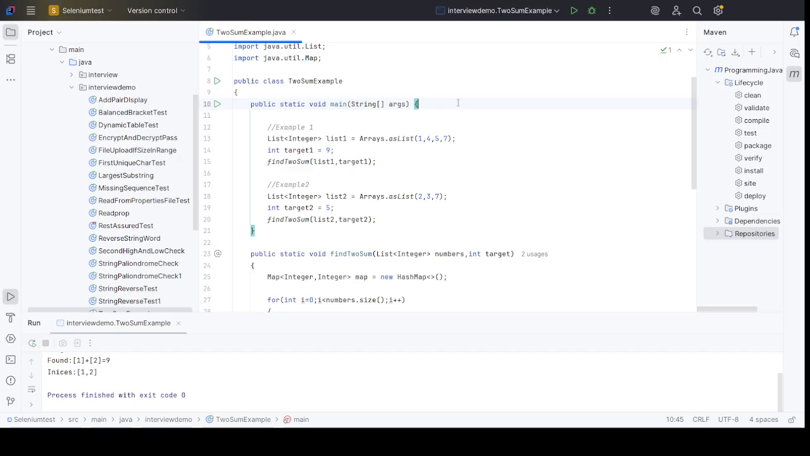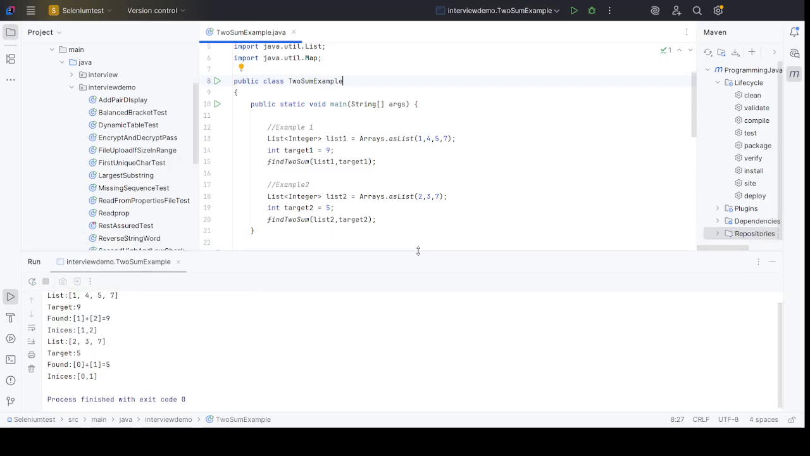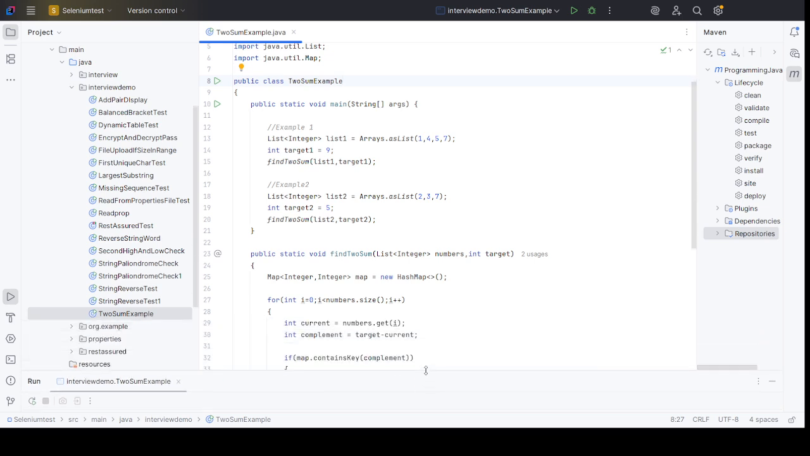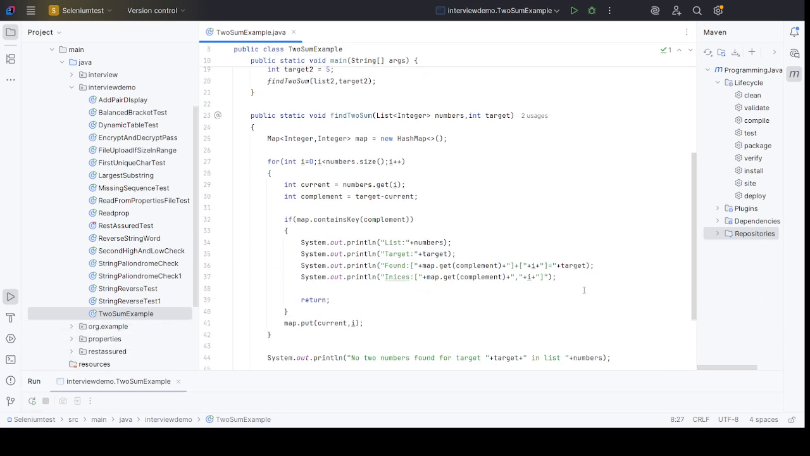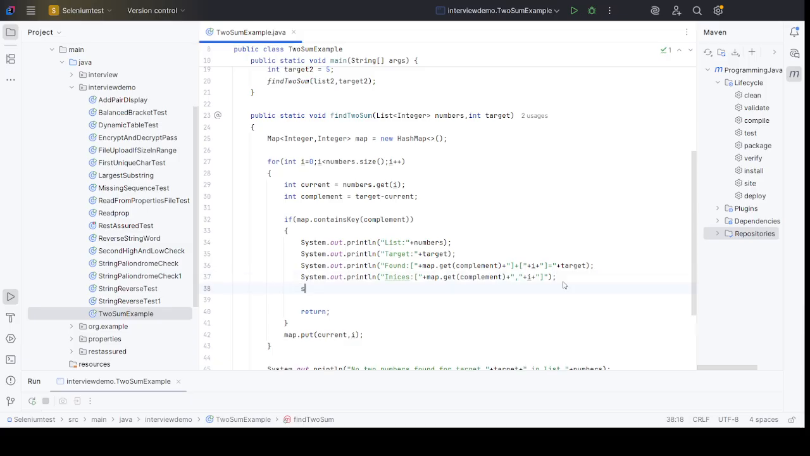So let's run this. See, in both the cases it found the number. So basically what I can do is write system.out.println here so that it will display in the next line. So let's run this.